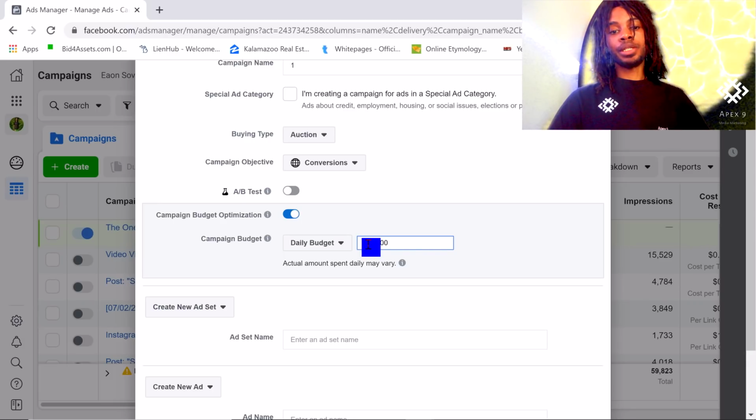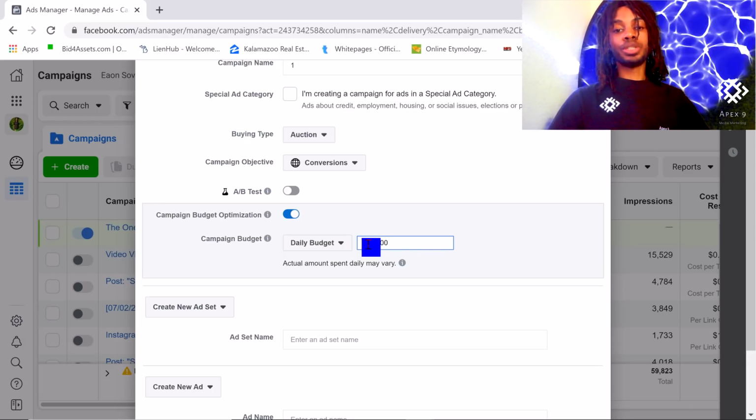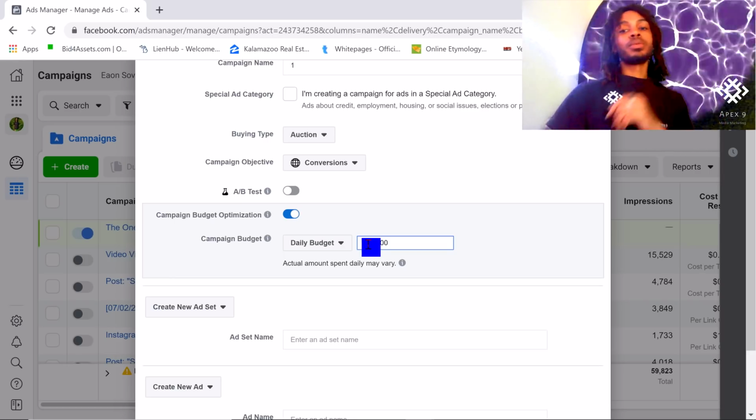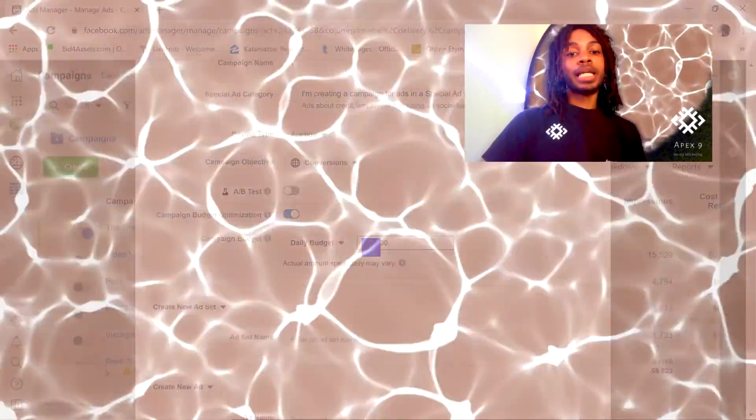Everything stays the same here. Keep this the same. You don't have to change anything. You choose conversion because we're using pixels, right? All right, so now that we got that set, we set the campaign budget. We're just testing this out, so $5 a day should be totally fine. We move on to the next section, which is the ad set. Keep it on website, that stays the same.